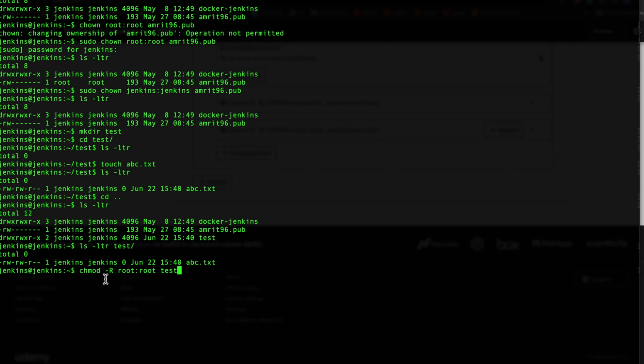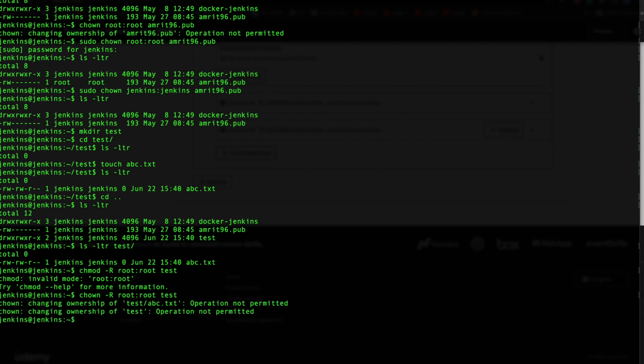The -R is for recursively. Whatever files, folders or directories are inside the test directory, it will also change the ownership from Jenkins to root. It's not actually chmod, it's my fault. Chown, chown. Okay. Again, this is not permitted, so I'll go with sudo.